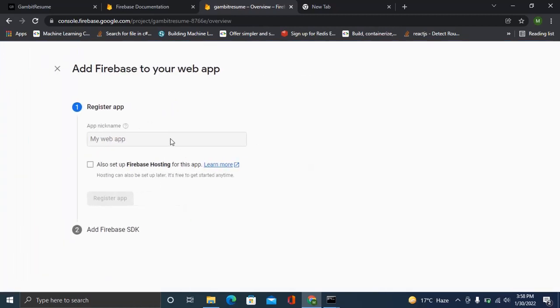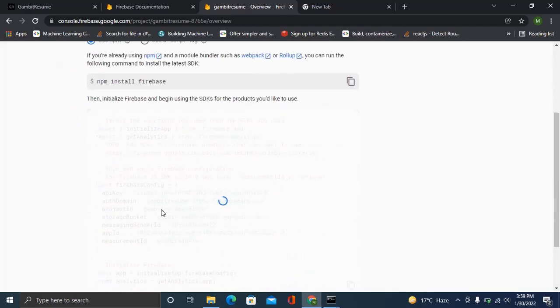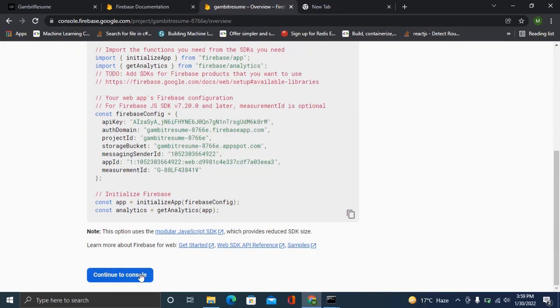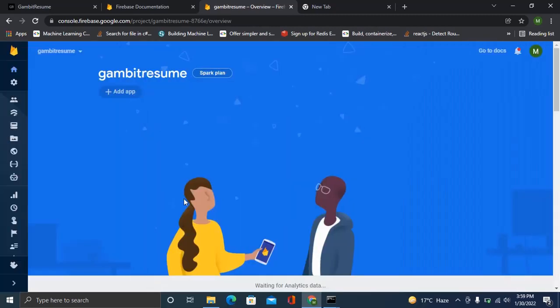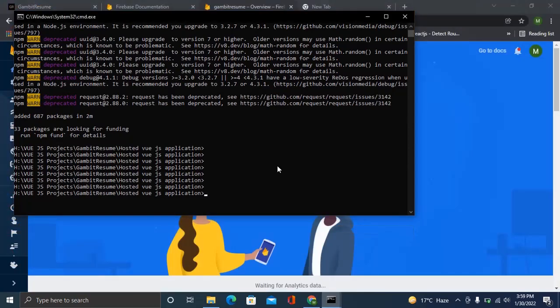Now I will click create a web app. I will write here again Gambit resume. You can write any name that suits your requirement, and I will click on register app. I am not checking the checkbox of setup Firebase hosting because it's not required. Now I will continue to the console, and that's it. Now our Firebase project is created.